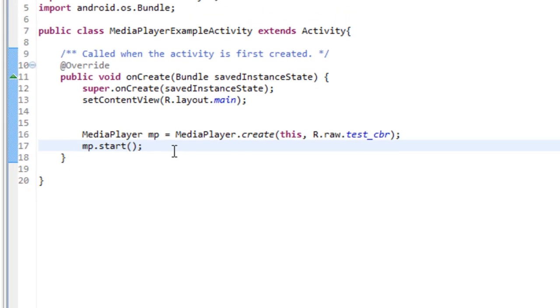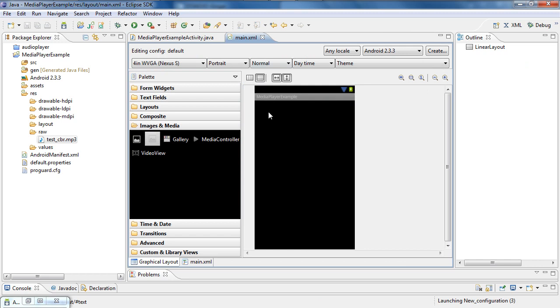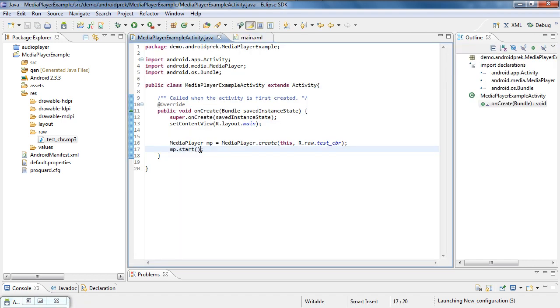And we'll just save that. Don't need to add anything to your main XML file, because everything is just going to be out of the Java code. Just this bit of code is going to start after the application creates and sets the content view to the main XML file. After that, all it's going to do is just create the media player, tell it to find this resource, and then it's going to start it. And that's basically it. As soon as the application opens, this file is going to start playing. That's all we set up.